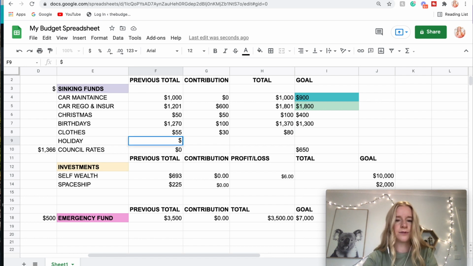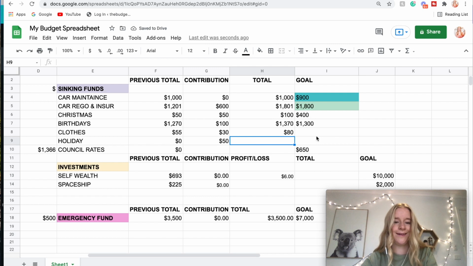Yeah, $50 towards holidays. Whoops, previous total was $0. I'm going to put $50 towards holidays. Not that we can really go anywhere, but I don't know. And again, I don't have a goal because I don't know where I'm going. So $50 in the total.